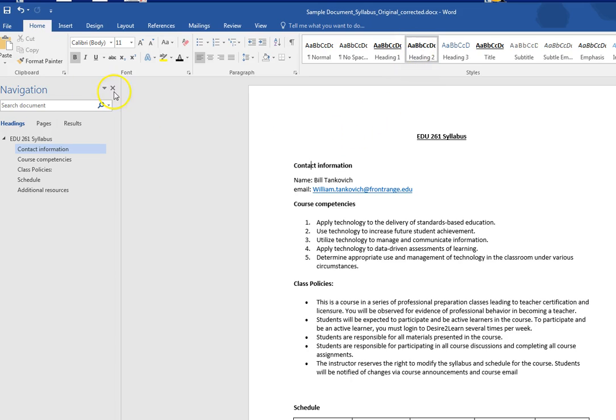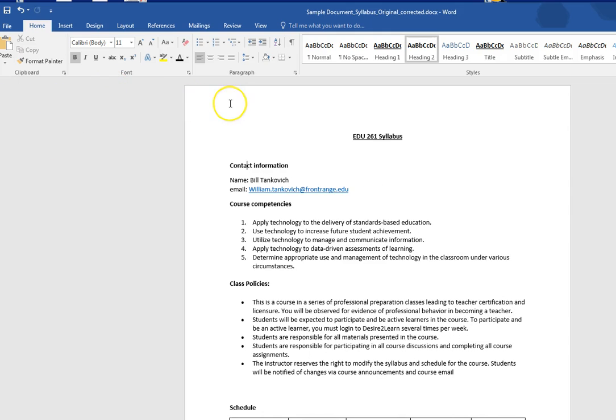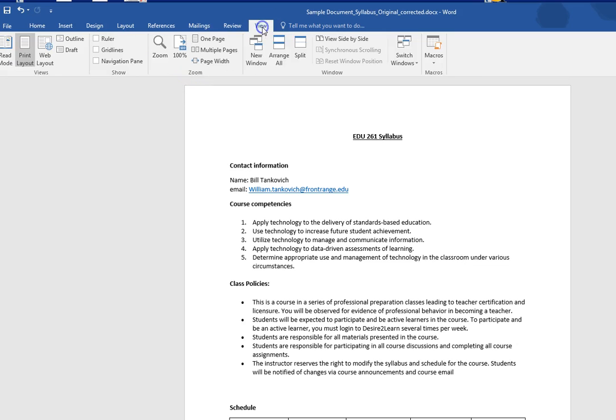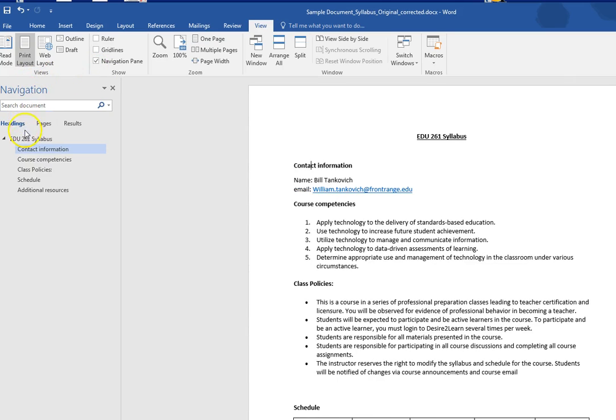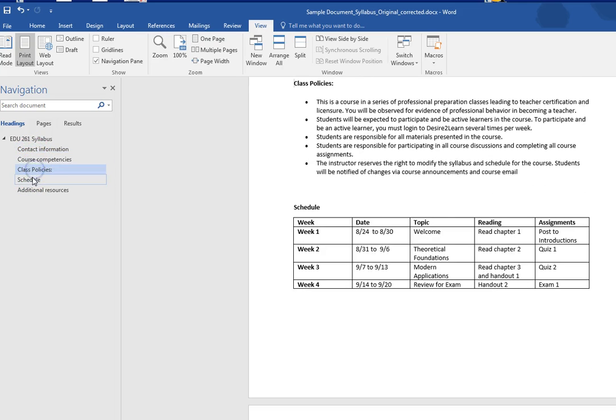A quick way to check for headers throughout a document is to go to the View and click on the navigation pane. This brings up a list of all the headers that are tagged throughout the document. And it also helps you navigate through the document very easily.